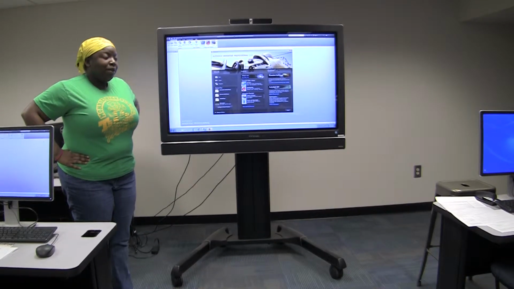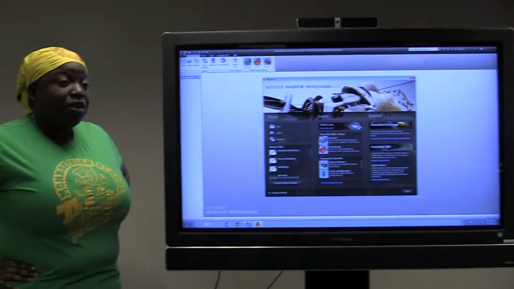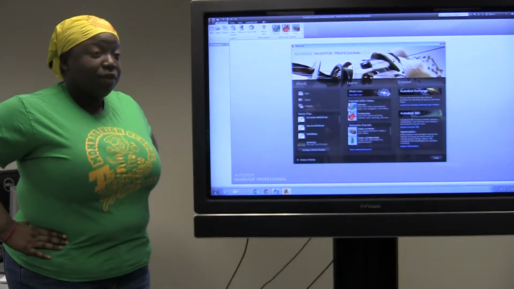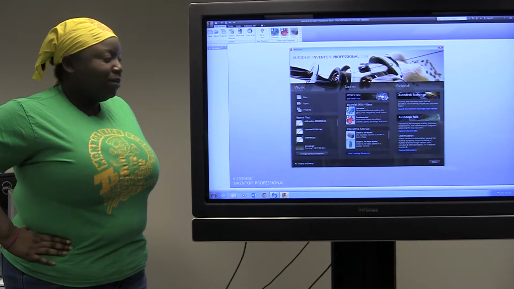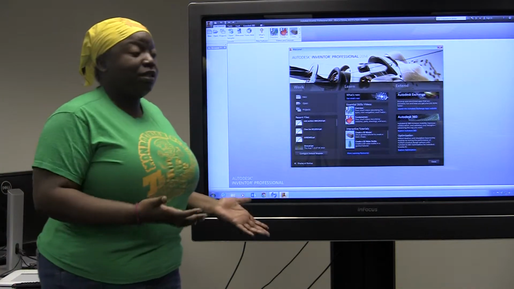All right, so what we're gonna do is some basic shapes so that you can learn how to use the software, get a feel for the software. Some basic geometric shapes, some circles, some cylinders, cubes, and things of that sort.